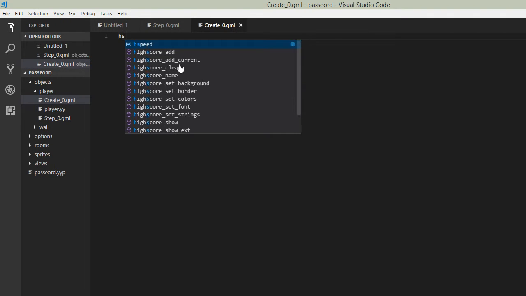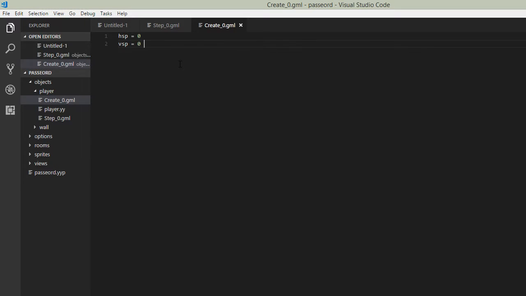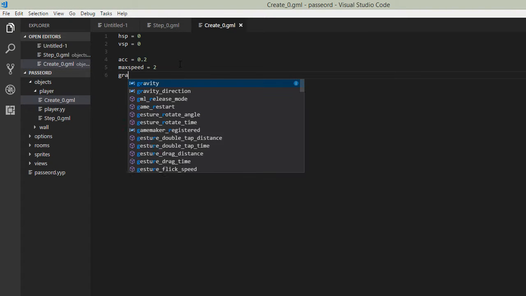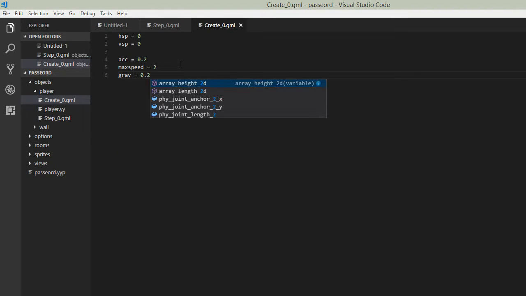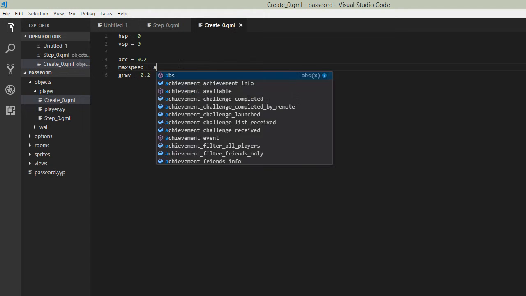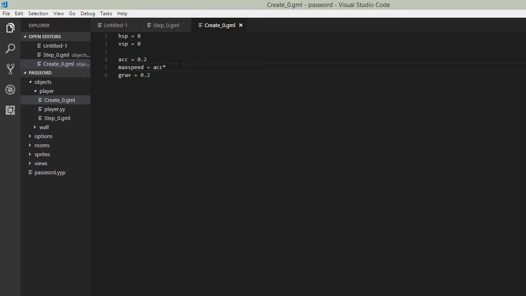So in the create event, you want to establish some variables. Write hsp equals 0, vsp equals 0. A variable is basically a container that stores numbers in your game. That's technically all a variable is. If you have any decent knowledge of math, you should know that. acc equals 0.2, max speed equals 2, and grav equals 0.2. Actually, max speed equals acc times 10.